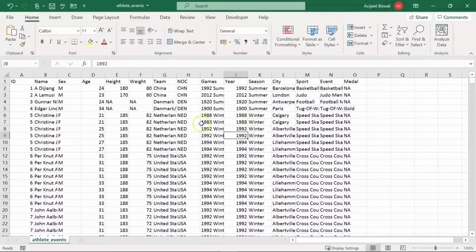So the file athlete_events.csv contains nearly 271,116 rows of information, and there are 15 columns. Each row corresponds to an individual athlete competing in an individual Olympic event.